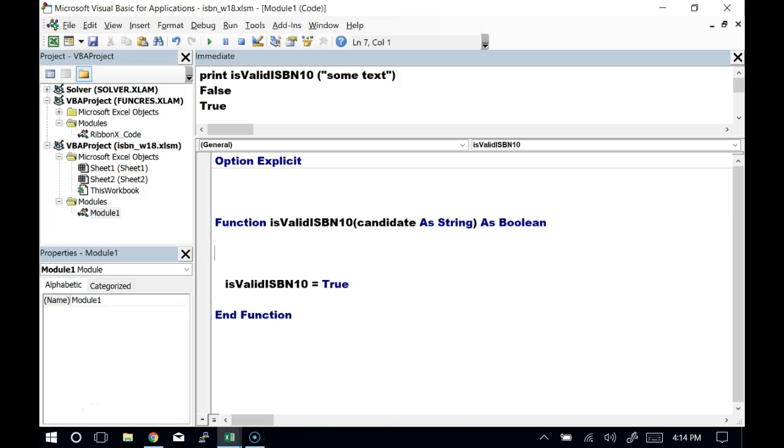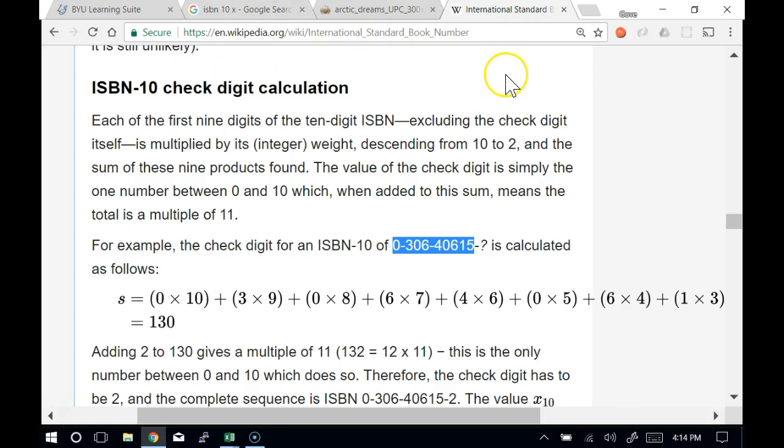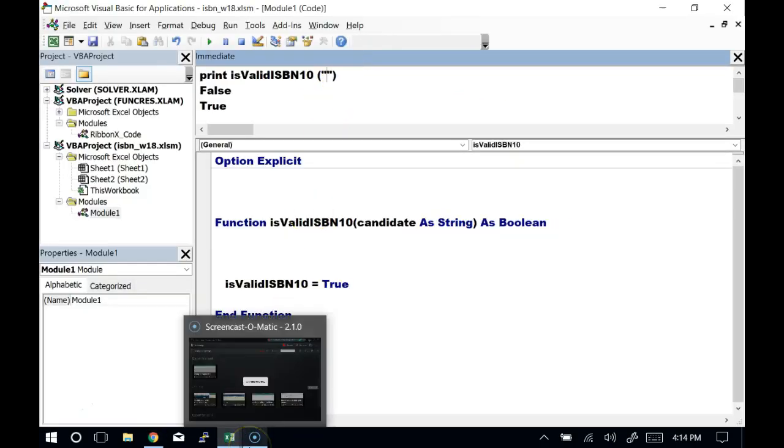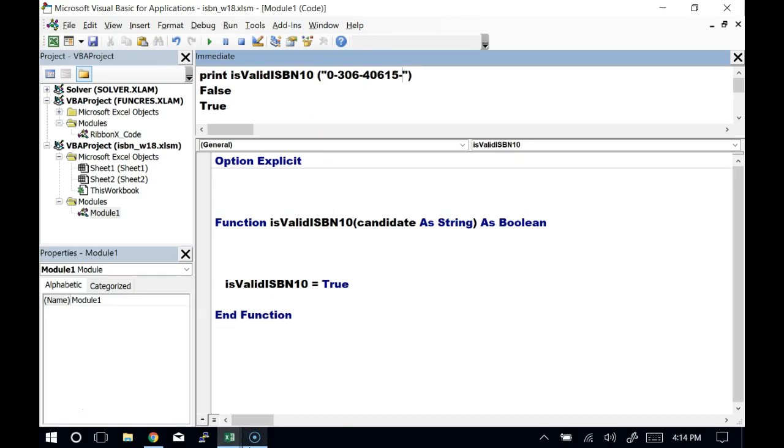All right, so we've got this candidate coming in. In fact, let me go ahead and we'll use this candidate that they've given us here. So instead of sending in some text, I'm actually going to send in their candidate. I happen to remember from the last class that I taught only moments ago that the check digit for this is 2. So I want to send that in. And we're ready to get going.